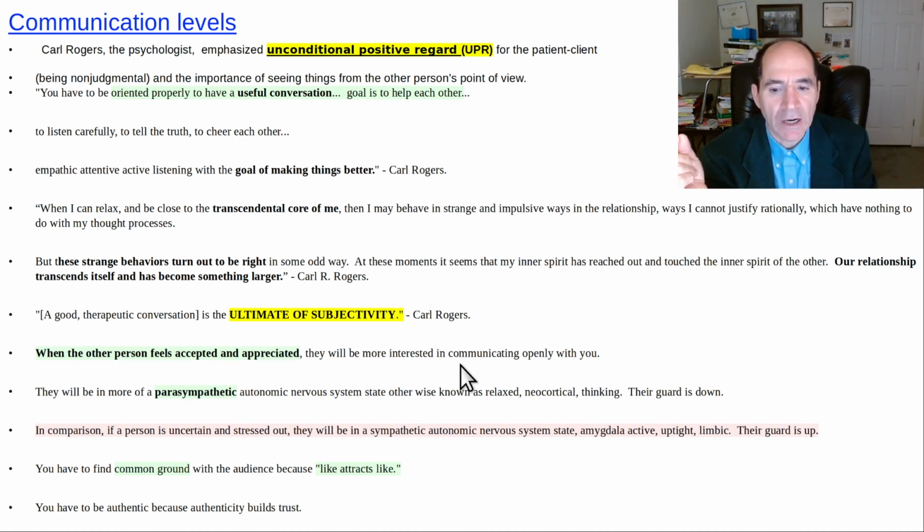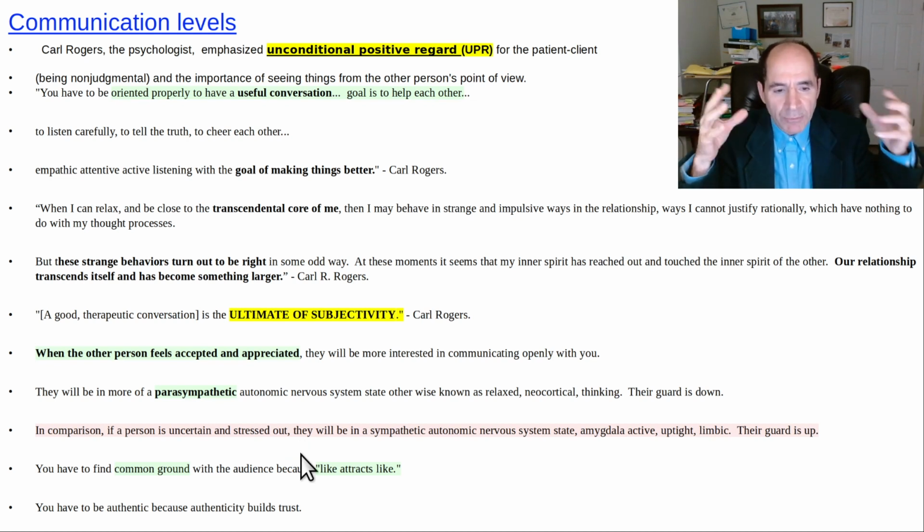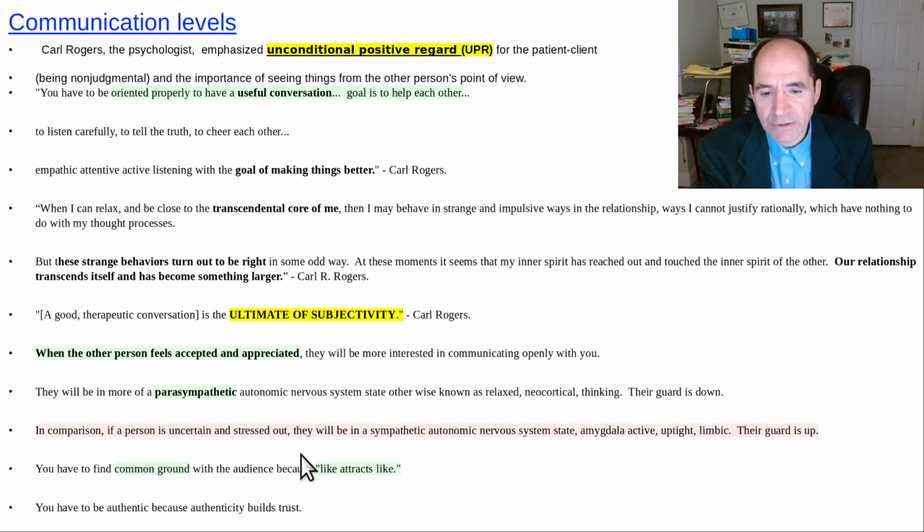Okay, Carl Rogers, actually, I don't know, this isn't Carl Rogers, this is sort of like what I was talking about, parasympathetic versus sympathetic. If the person is stressed out or doesn't feel safe or comfortable, their guard's going to be up. They're in an amygdala uptight position, and they're not going to speak freely.